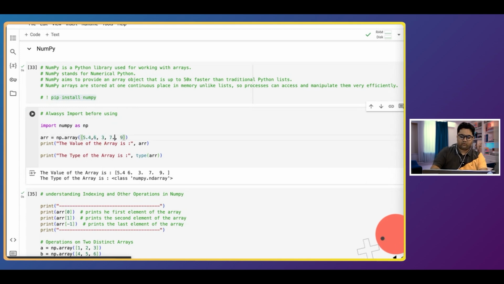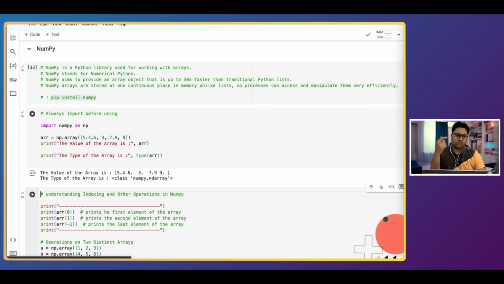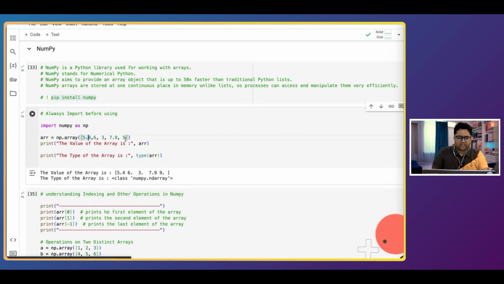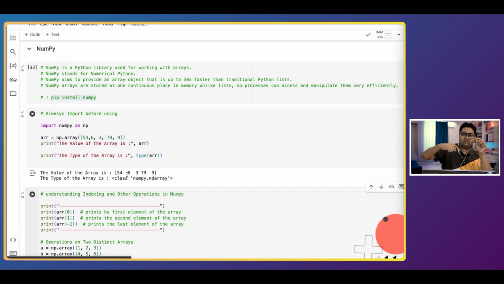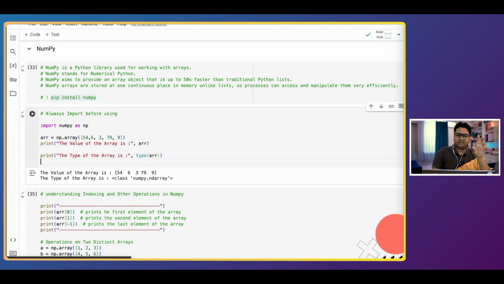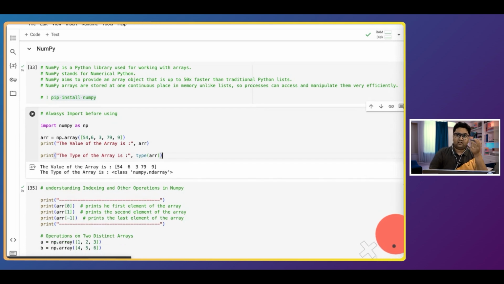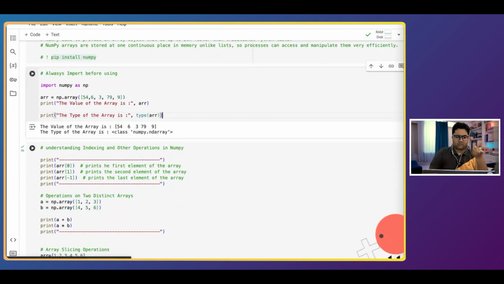I can change this to 7.9, and what you will notice is in the same array it's storing, sorry, what is happening? Oh yeah, it's converting all of them to decimals. So if I remove this, it will just show me commas. So Numpy automatically is upgrading to the biggest type, in this case float. So it's a very optimized library, and if you think about it, it's kind of smart as well, right? So yeah, that's what Numpy does.